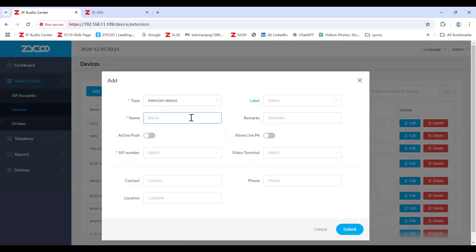And I'll give it a name, like Katrina's EIVO5. And give it a label like "intercom". And the Allow Live PA needs to be enabled if you want real-time live paging. So if you don't enable this button, live paging cannot be performed.